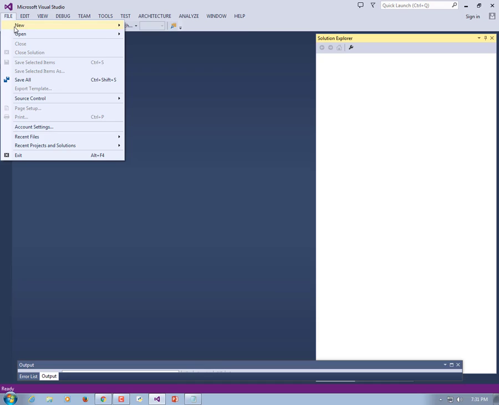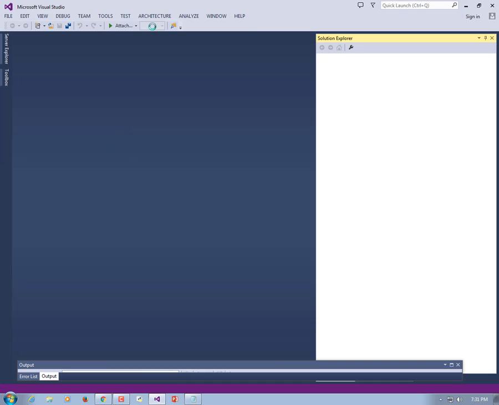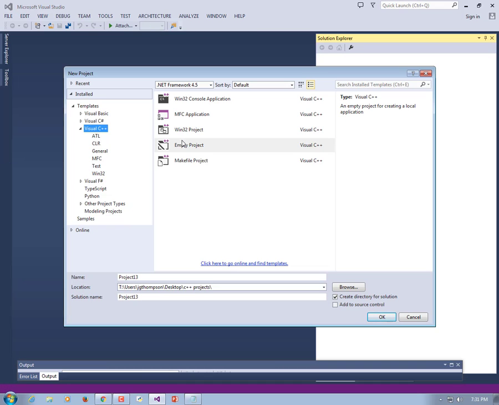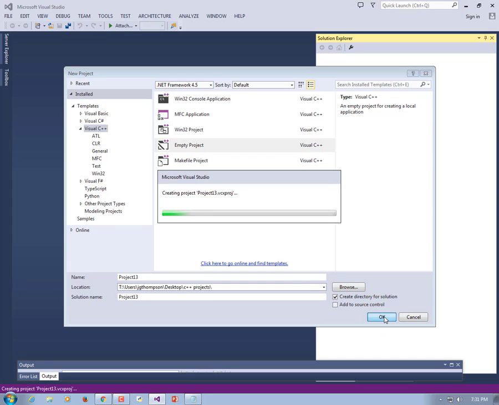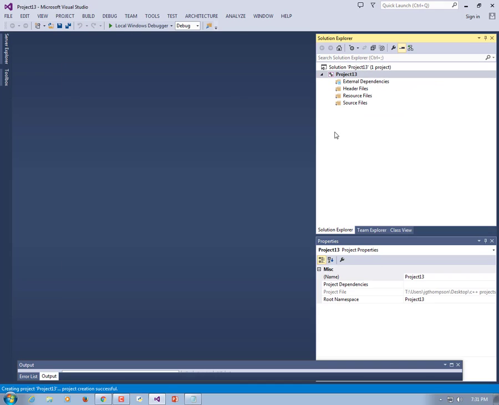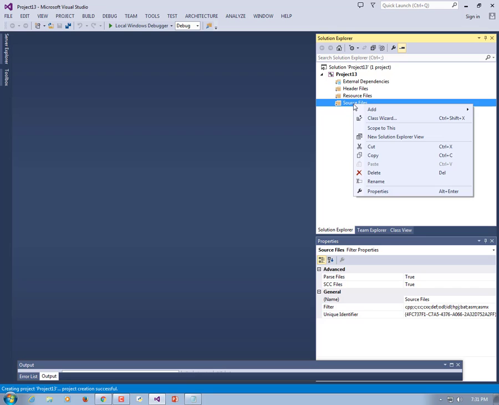Alright, so I'm going to make a new solution. It's going to be an empty project. And we're going to play like we're grown-ups and actually create things with header files and everything.